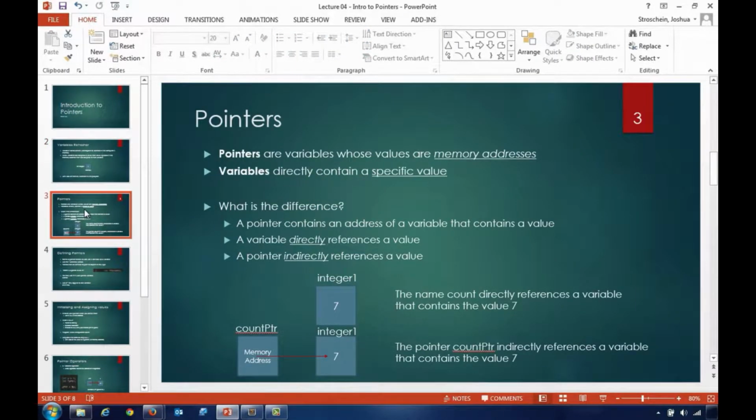So what is a pointer? A pointer is a variable. It's a variable just like any other variable that we declared, but the value is a memory address. A variable then that is not a pointer, just a normal variable, the variables that we've been using in 150, is a variable that directly contains a specific value. Okay, so we can say that a variable directly references a value and a pointer indirectly references a value.